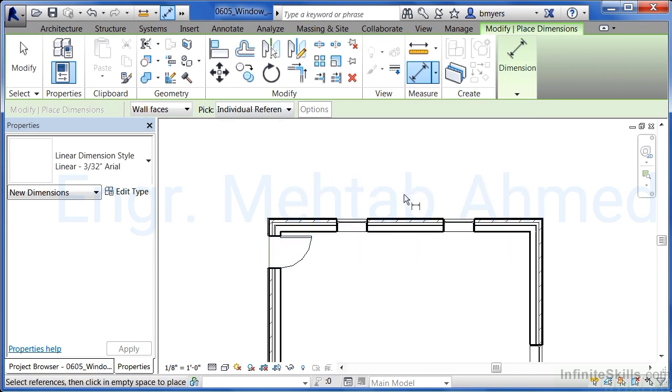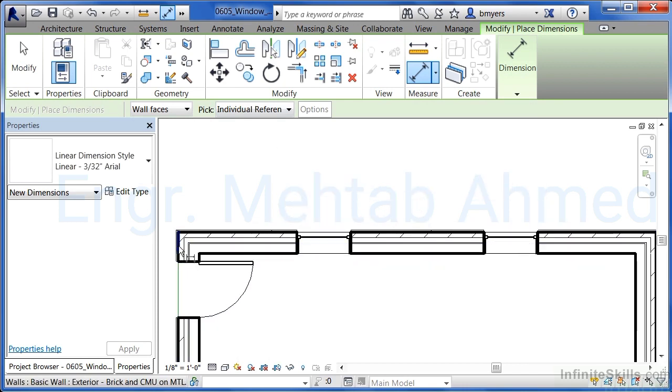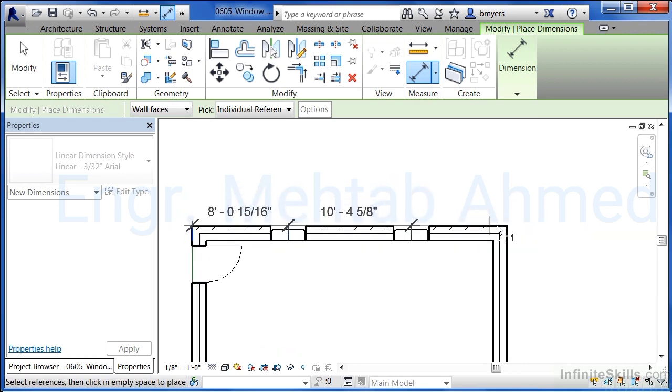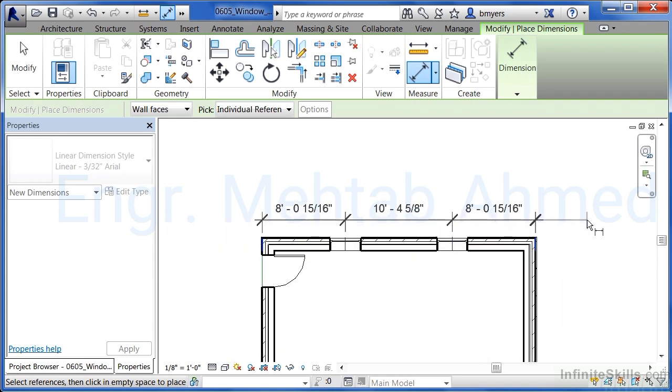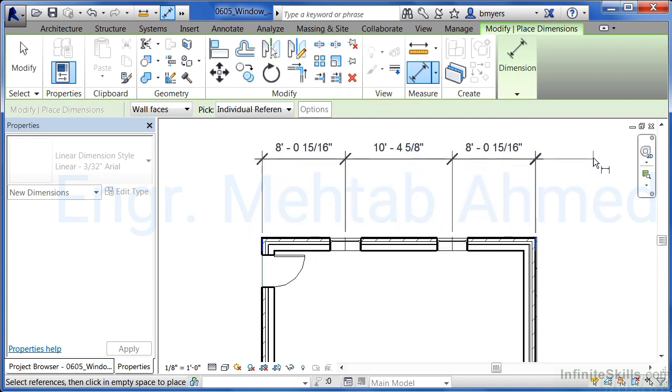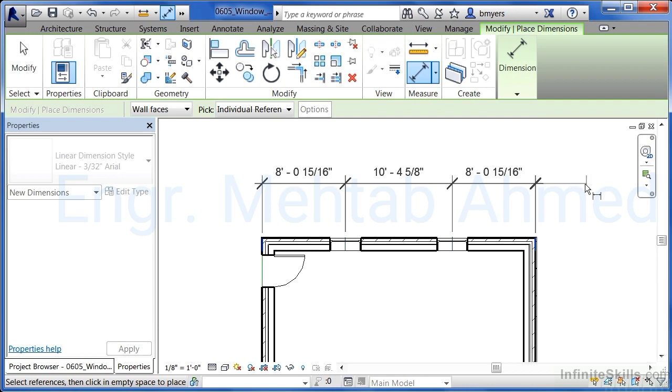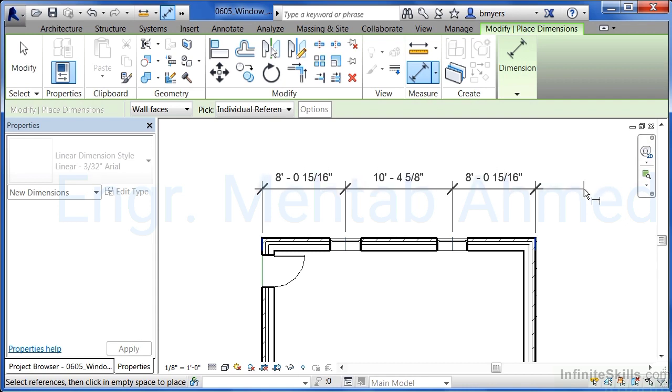What we're going to do with this dimension is we're going to pick the outside face of the wall. We're then going to click where the center of the window shows up, click again where the center of the window shows up, and then click on the outside face of the wall. This next part is fairly important. Move your mouse up and then click somewhere out here in space without selecting on anything else.